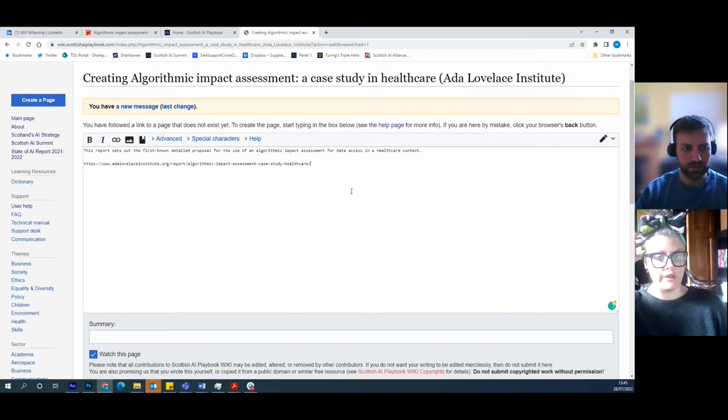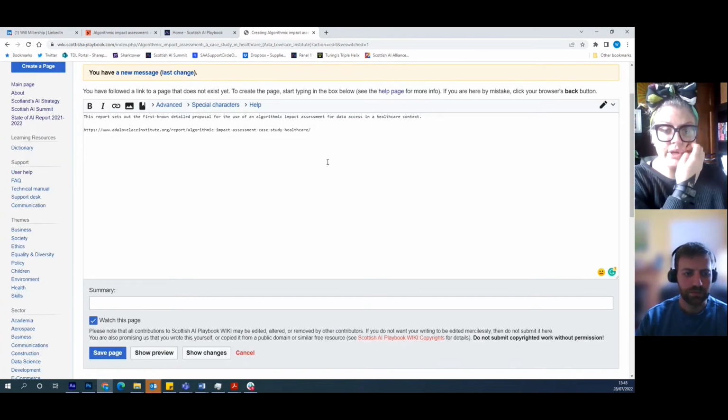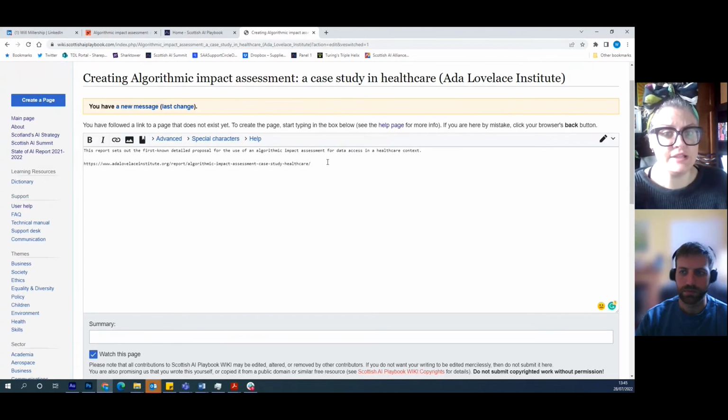Now, once you've got that, what you also want to do is categorize the resource that you've put in. And for this, we need to use a bit of wiki syntax.